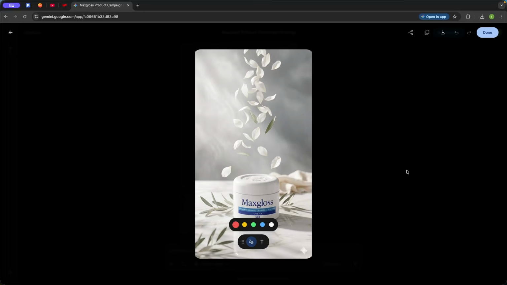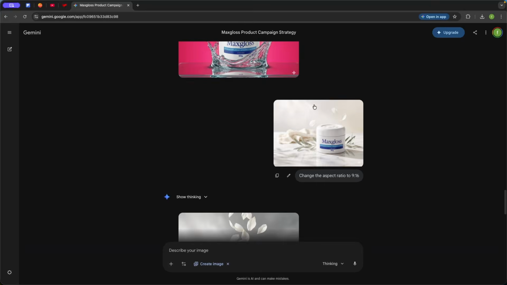Now, what can you notice? For the most part, the image is pretty much the same. It has the same style, but it's changing some of the things. And this is because on the other image, we don't have enough information.